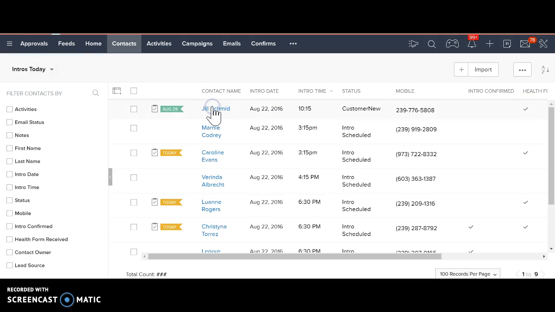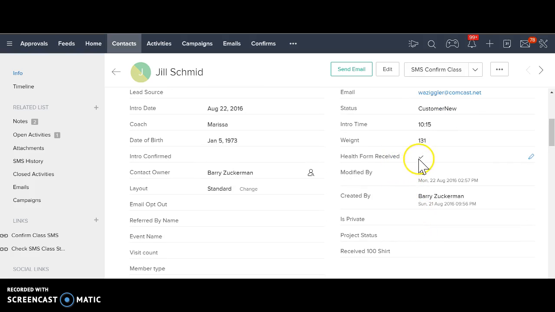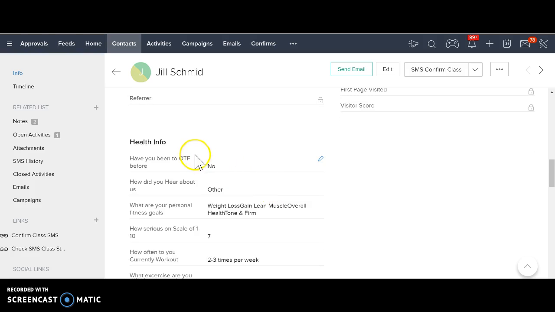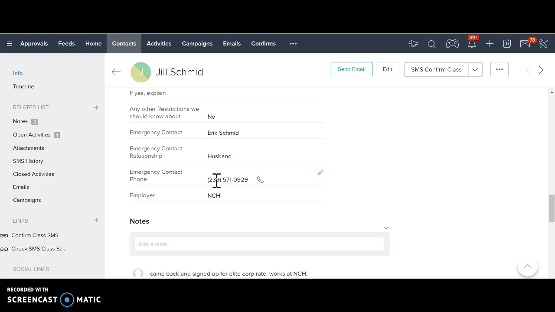So when I click on her contact, you can see down here that the health form is marked yes, and all the information down here: have you been to OTF? How did you hear about us? All that stuff is filled in from when she fills out the client intake form. It all goes right into here.